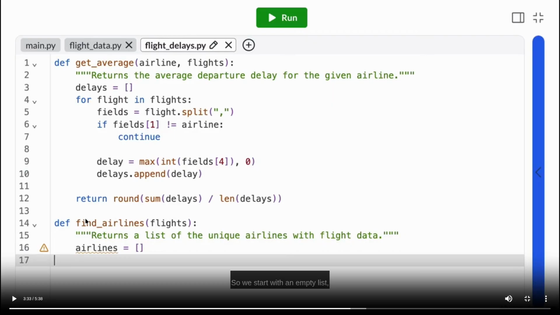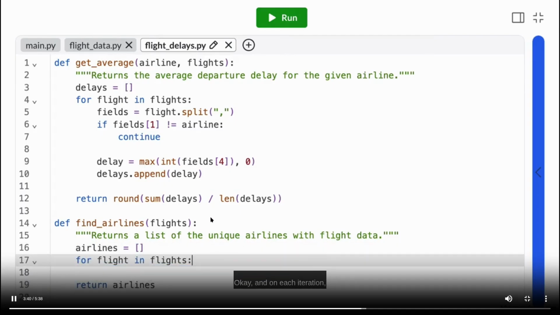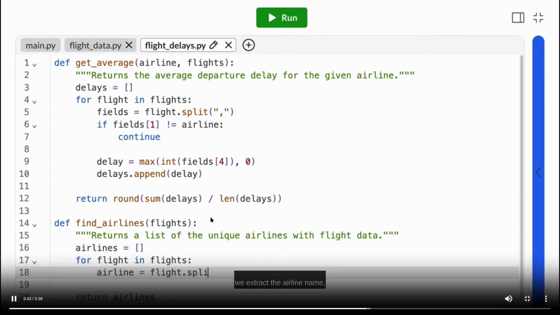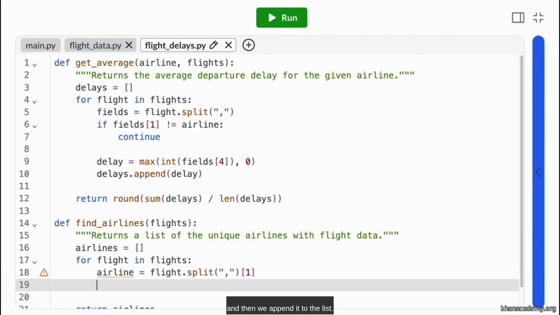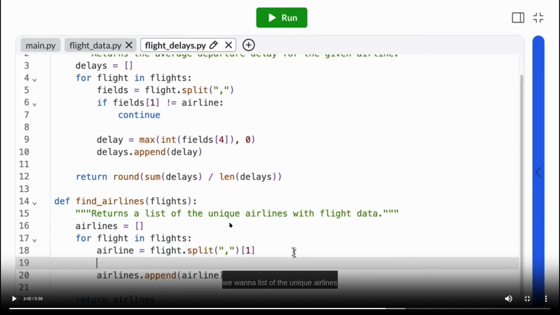That is what we are thinking. So now we are here on this one. Return a list of the unique airlines with flight data. We start with an empty list, we accumulate inside the loop, and return the final list at the end. On each iteration, we extract the airline name, which we know is at index 1, and then we append it to the list. But this is just a list of each row's airline. We want a list of the unique airlines. So yeah, this gives a row. I guess it gives you rows.